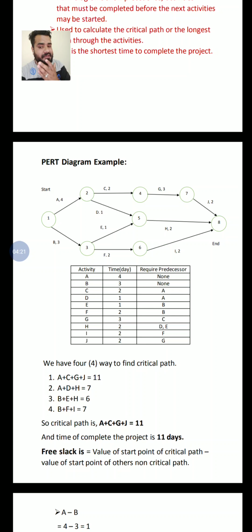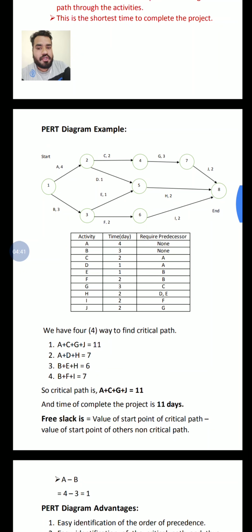Like we have A, B, C, D, E, F, G, H, I, J. Like for I, you can see, the predecessor activity is F, the time required is 2. Clear? Similarly for J, the predecessor activity is G and the time required is 2. So here we want to reach from start to end. So we can have 4 ways to find a critical path. Means we have 4 ways to reach from the starting point to the destination point for our project.